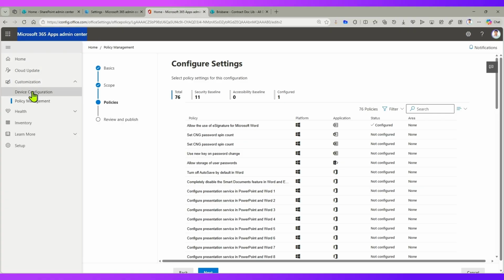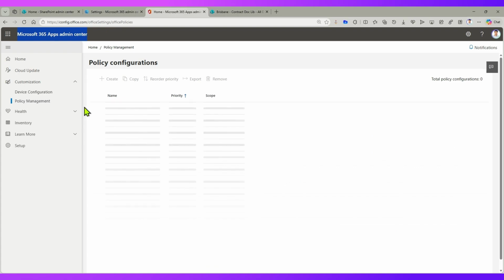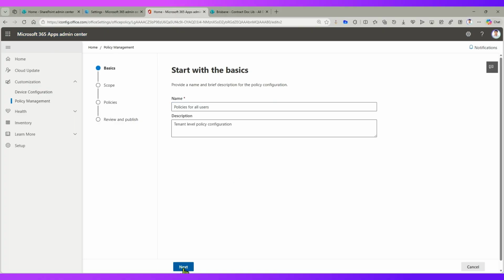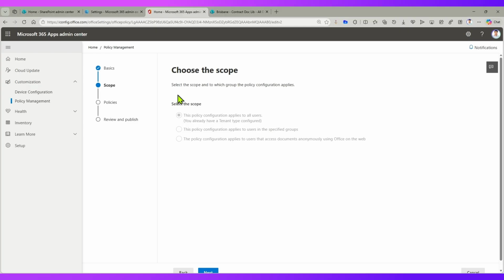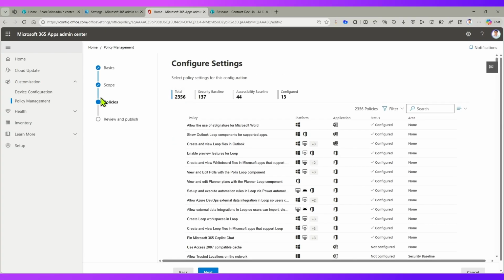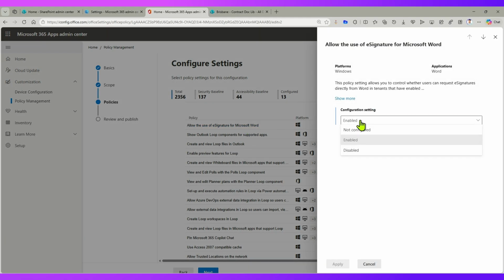Under customization, you have policy management. Now, here in policy management, I have created a policy for all the users. So you create a policy for all the users, click on next, and then from here you will select the scope, like whether this applies to all users or specified users or users that access documents anonymously. You click on next, and then from here you select the policy. Now here if you just search for Word, you will see allow the use of e-signature for Microsoft Word. So you click on it, and then you need to turn this option on.